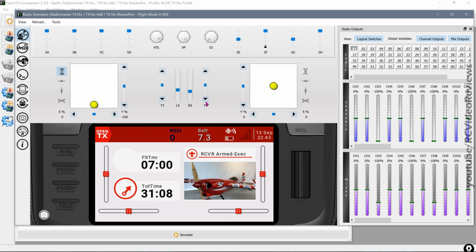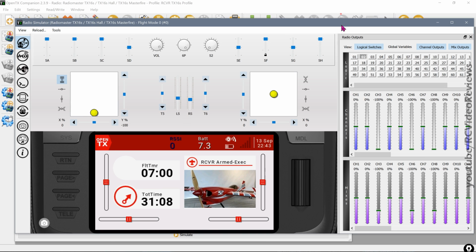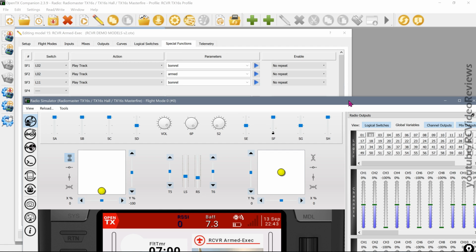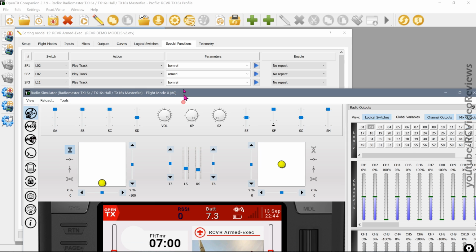So let's do the bomb release first. And remember, bomb release is on channel 8. So notice over here on channel 8 that we have a value of -100. So now I'm going to arm my bomb release. The first step is to arm the switch. So we're going to arm it first. Bombs released, armed. Okay, notice that L2 is active. And the reason that we got that audio prompt is because when L2 goes active, we have a special function that says bomb release armed. So now we know our bomb release is armed.